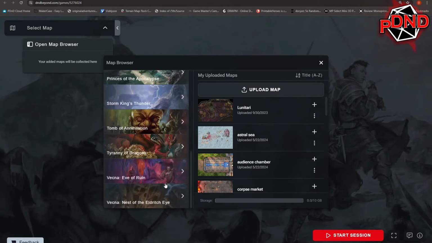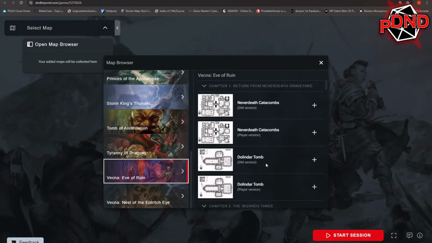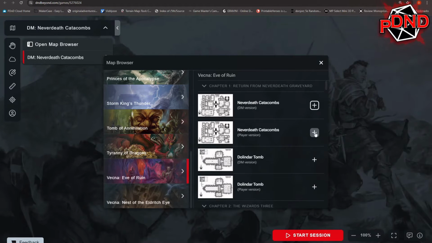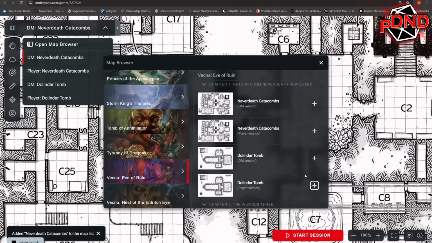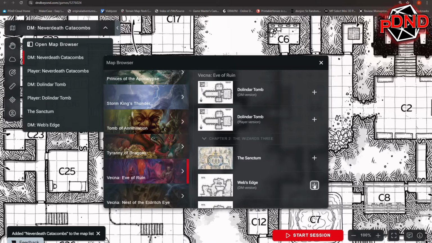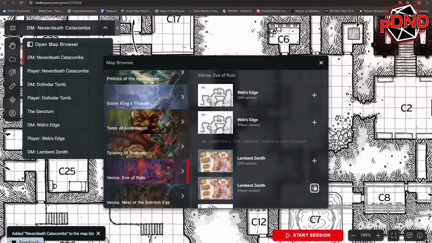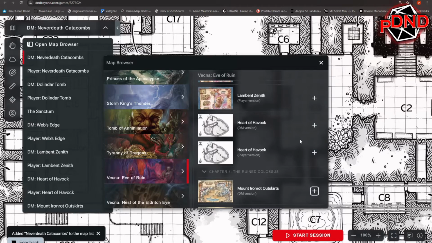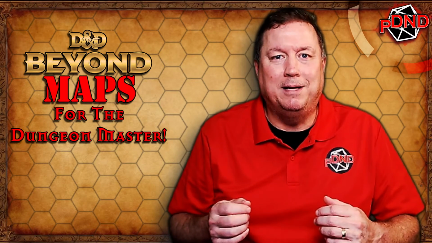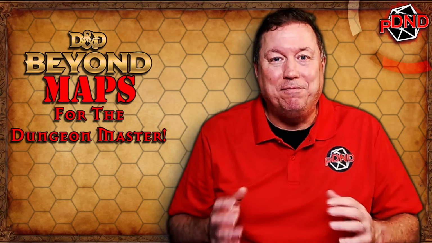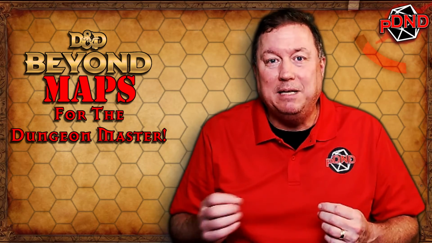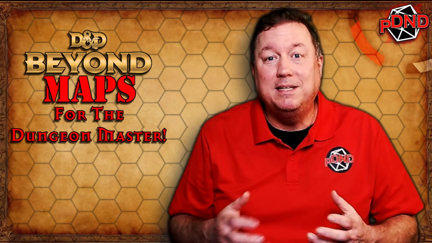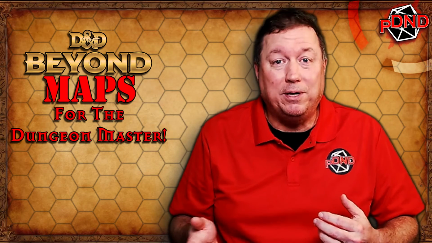The first thing I did was select every single map I had available. Maybe not the best idea. I find it's not useful to have the DM version of the maps because they tend to have more information that I really want the players to see.